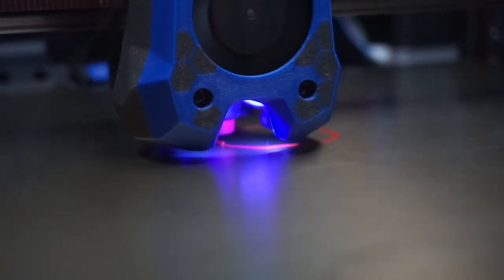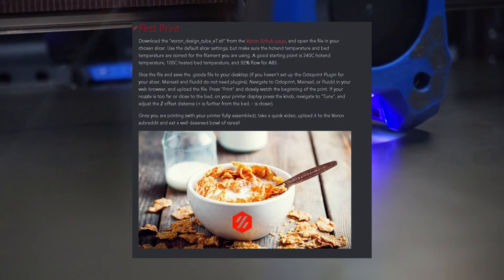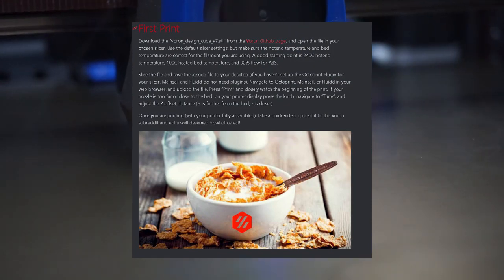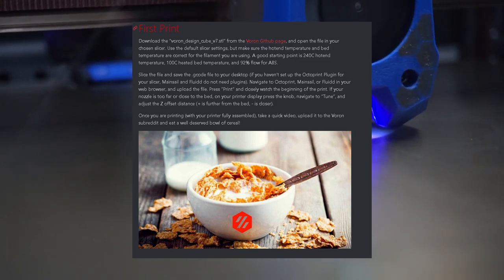But once you have your first print done, then it is time to eat your bowl of cereal that Voron tells you to eat and enjoy your first benchy and or calibration cube.